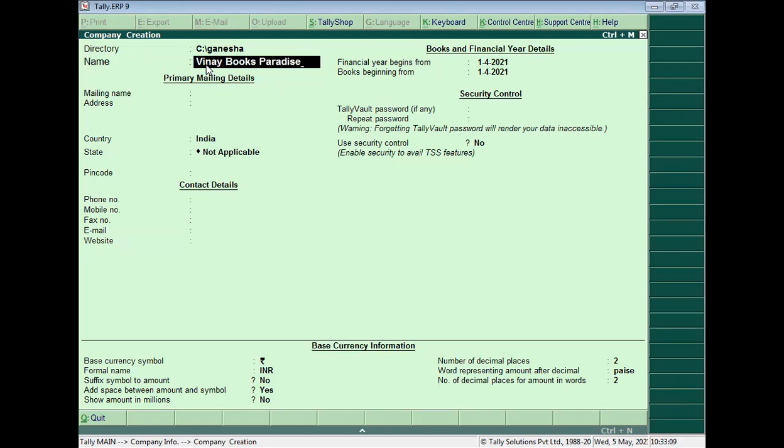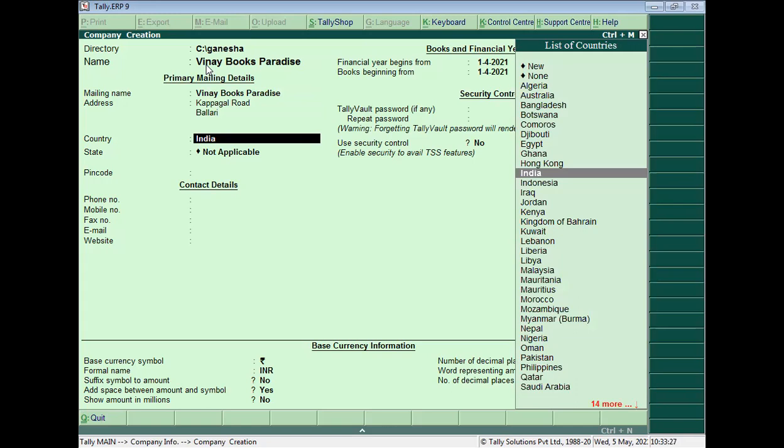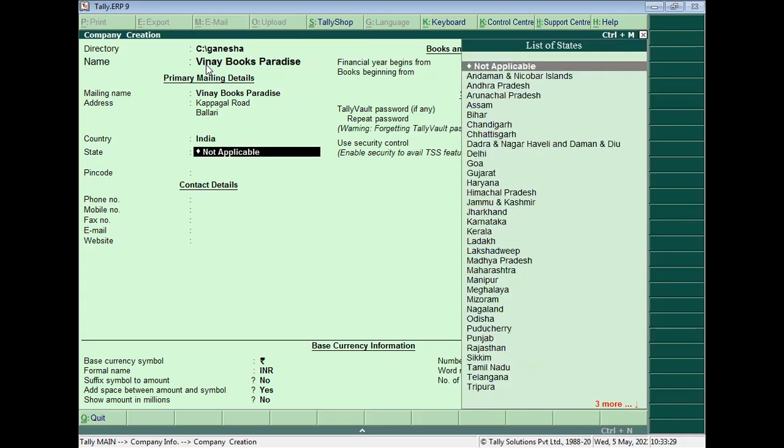Books Paradise, and the same name will be in the mailing name, and in the address, we can type the address of the company where the company is located. The address we have given here will be printed on the bills, like sales bills and purchase bills.